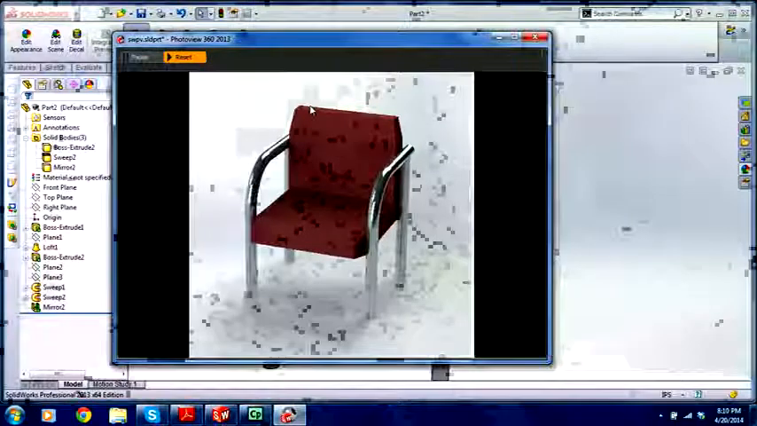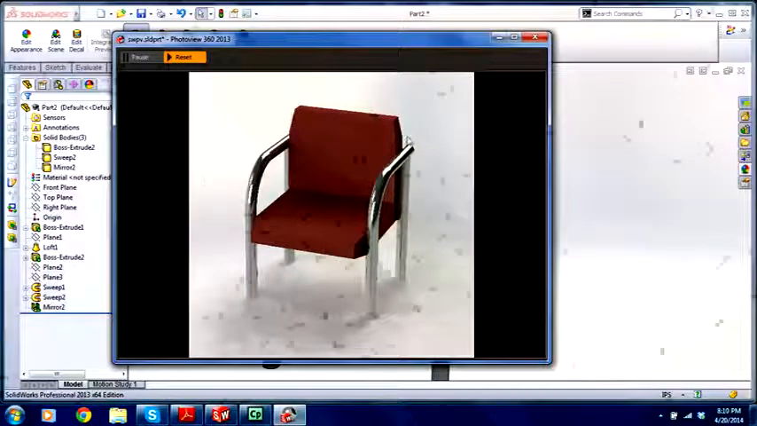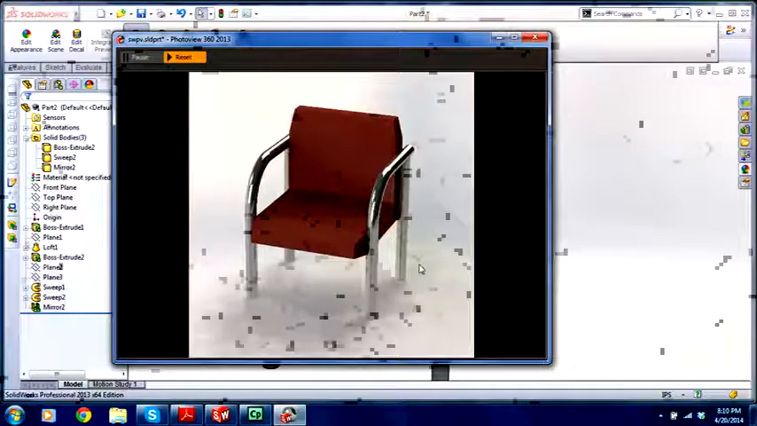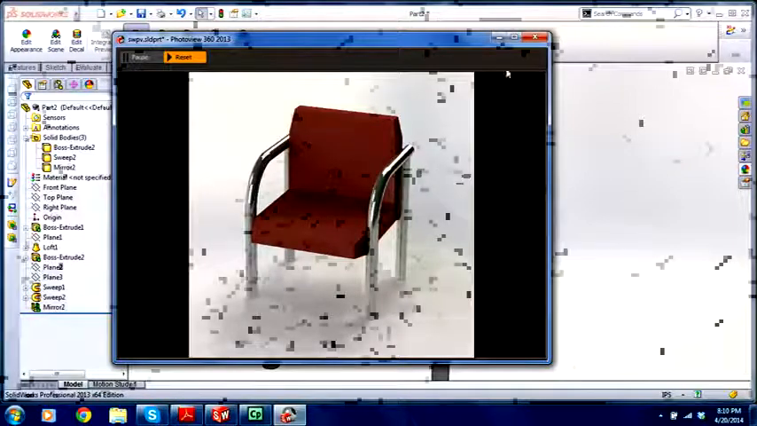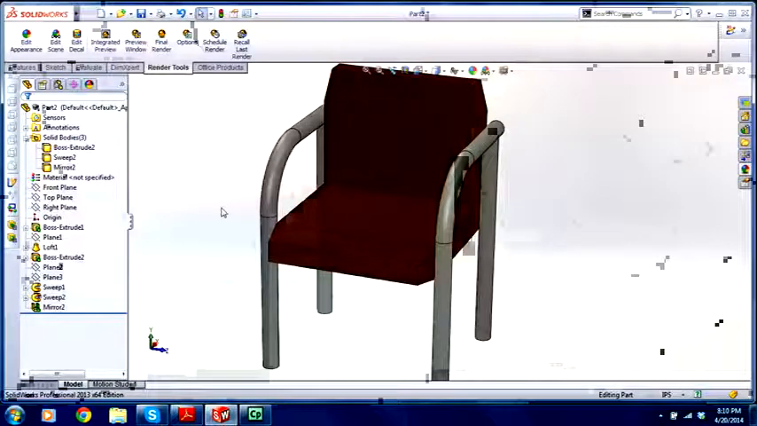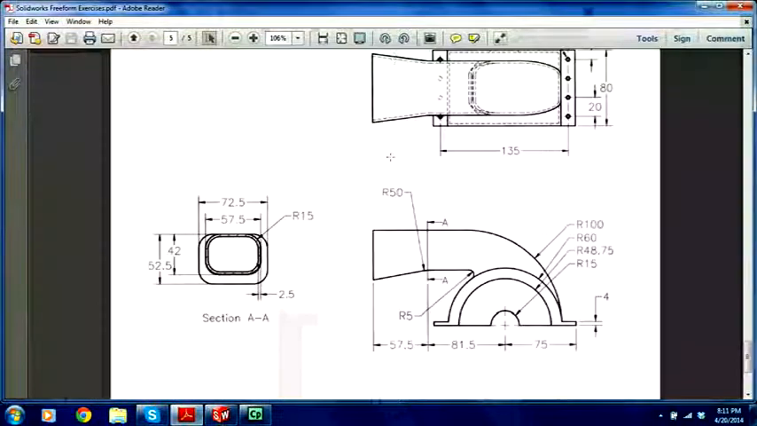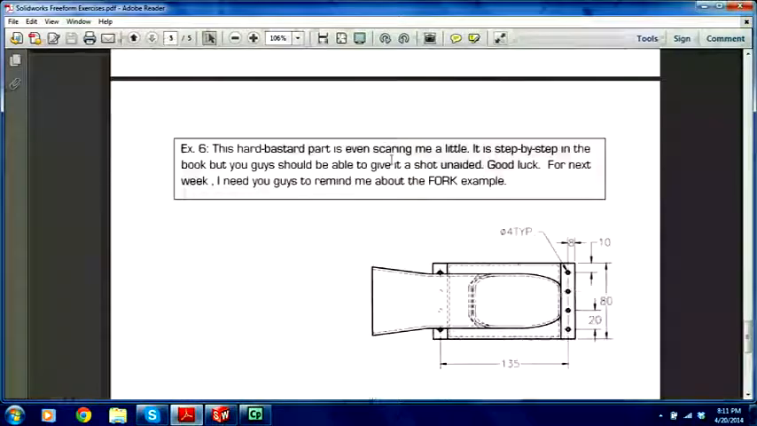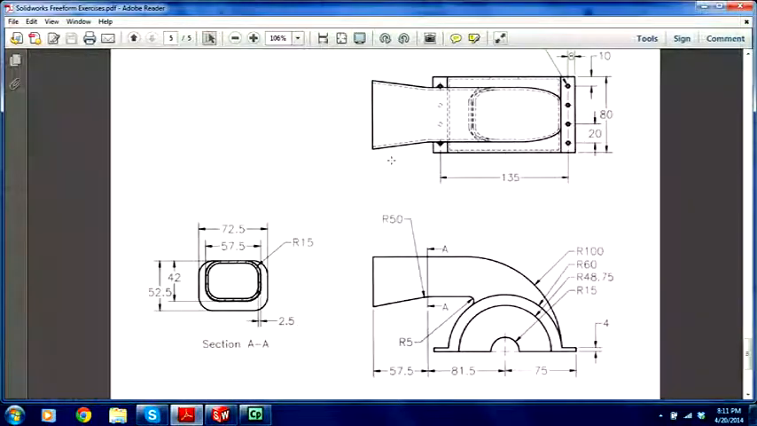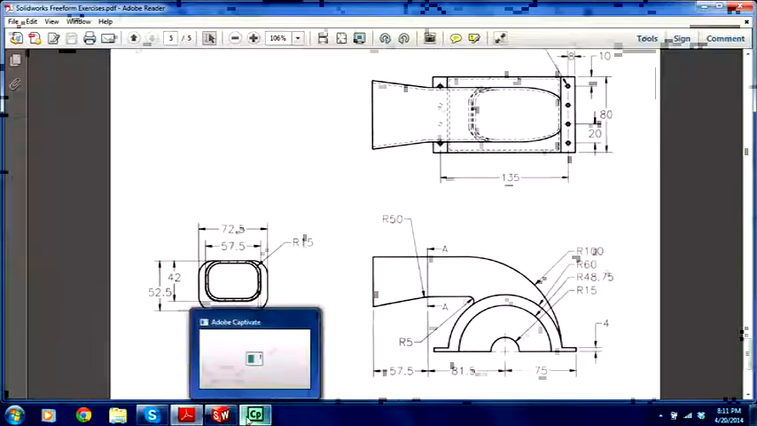You know, it's a pretty poxy looking chair, but we've only spent about 15 minutes drawing it up, and look what we have. So, okay, I'll stop here. I'm going to move on to this last one. What is this? Exercise 6. So we'll give this exercise 6 a go. This is pretty tough stuff, so let me take a break and then we'll move on to this one.